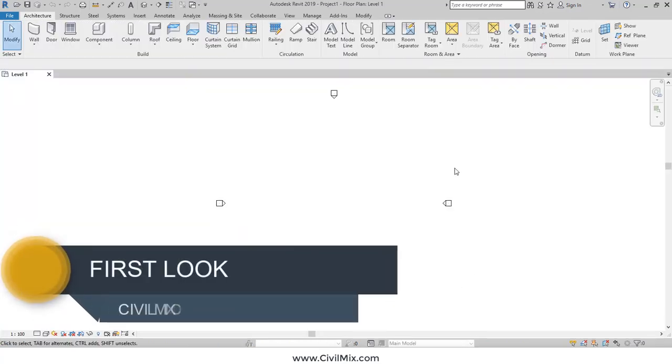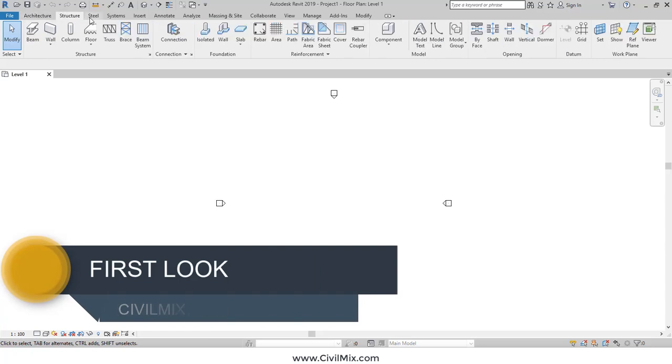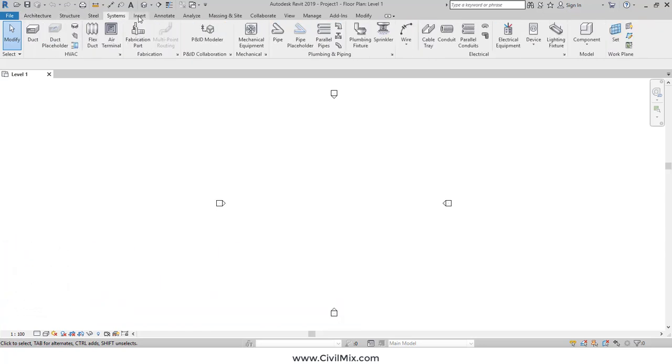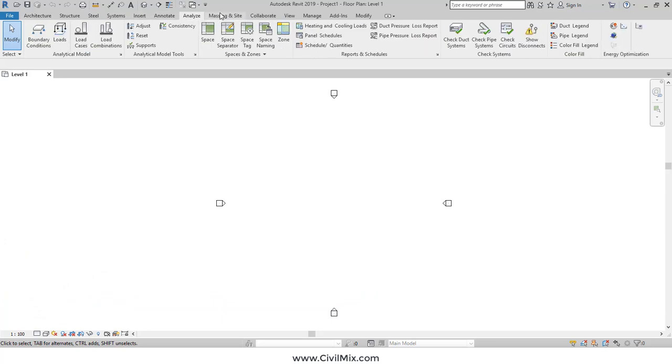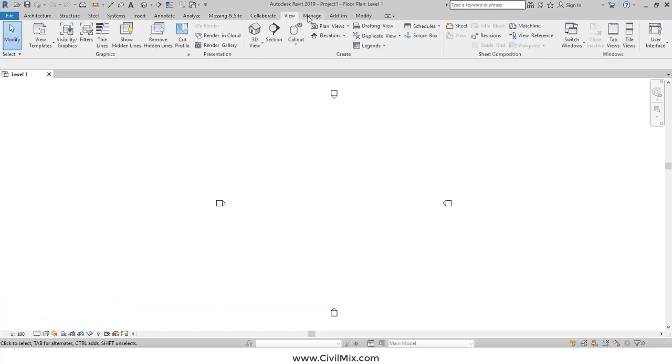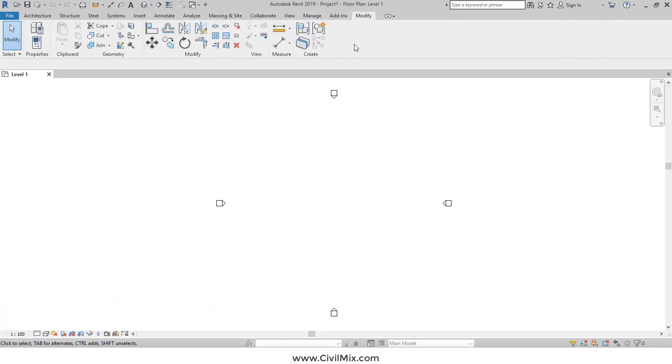In this window, you will see the tabs and tools we are going to use in future drawings. Before we start drawing, we need to set up the property box and project browser.